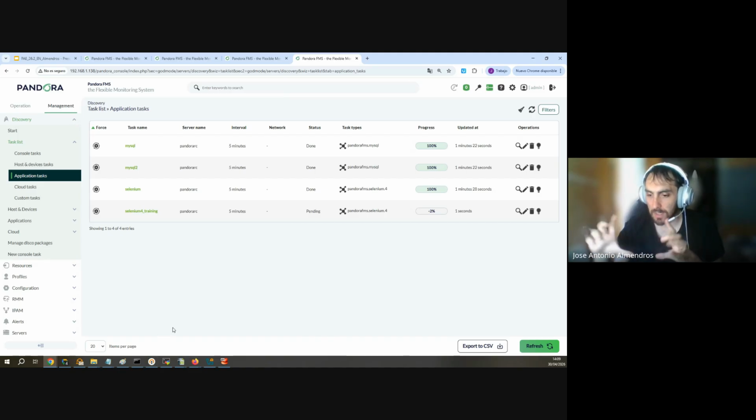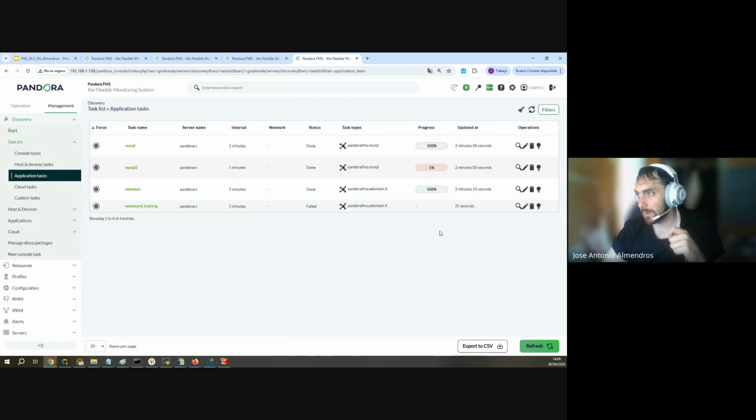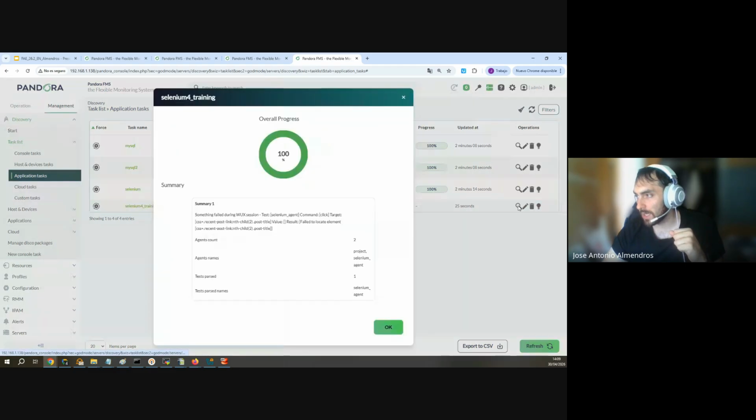We will see the minimum operating system screen, and we will see the browser opening and launching the transaction. Okay, we will see where this fails. The transaction may fail for any reason. You can see the summary here. In my case, it says fail to locate element.